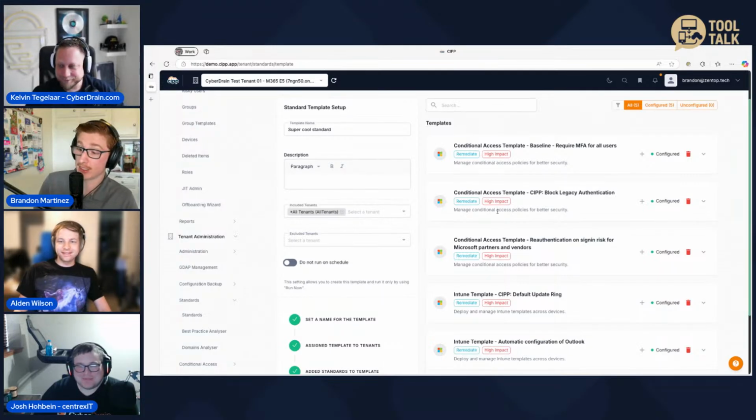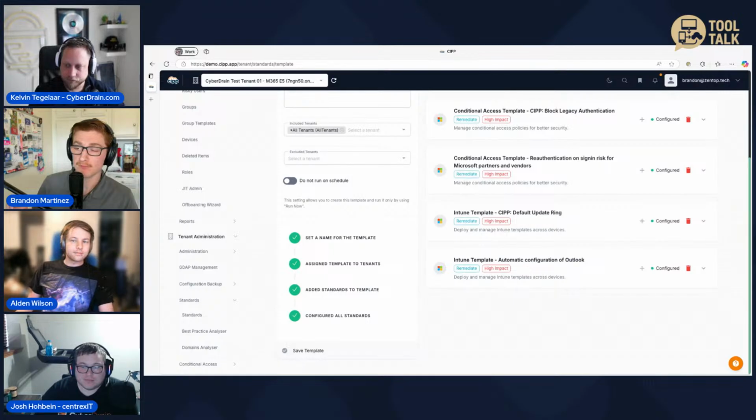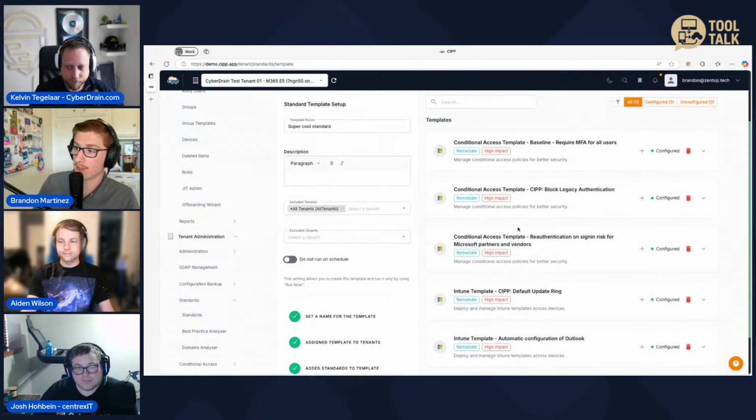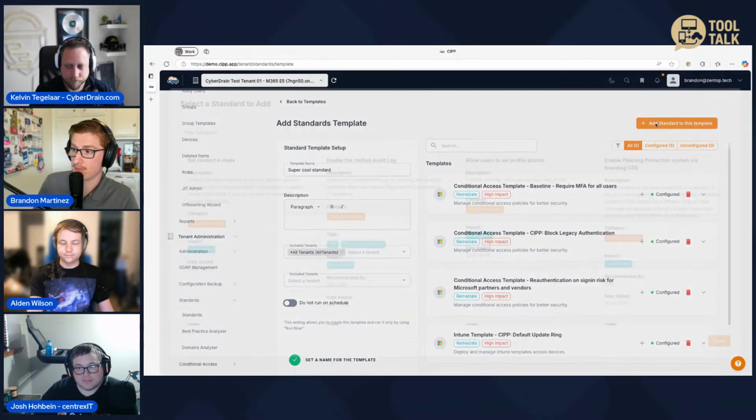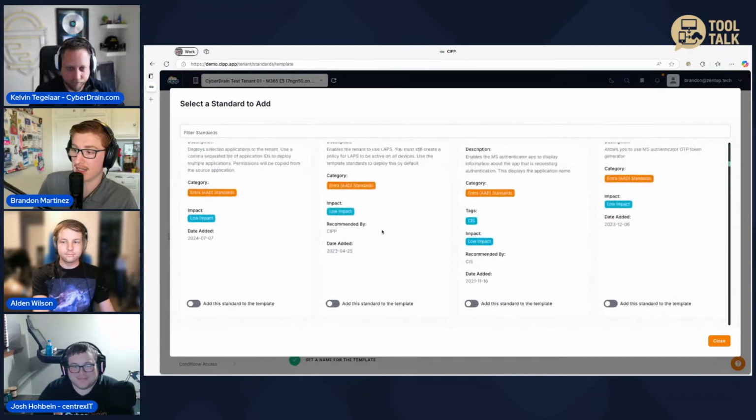But yeah, you can build out any number of these. Once we are configured, we'll go ahead and save template, and we're good to go. Now, the really cool thing is you can have multiple of these. So what we do is we'll progressively step up users through here. When you're looking at these, especially for conditional access, but when you're going through the normal standards, you'll notice that they're classified as low impact, medium impact, and high impact.